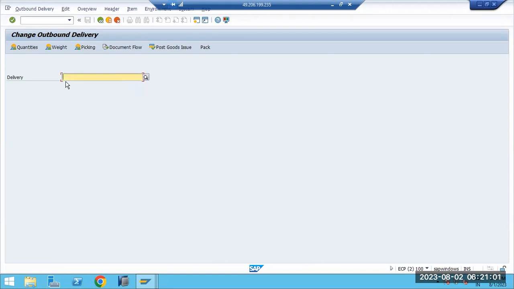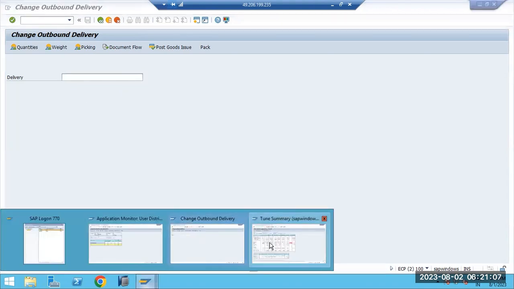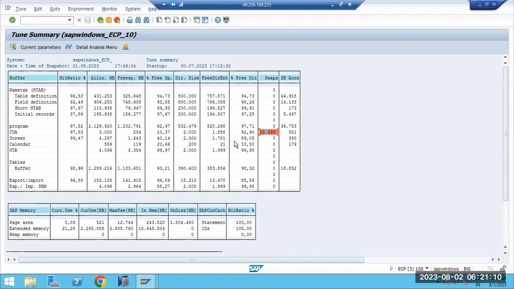So the second time it's stored in the buffers. Buffers means we have the buffers, right? So the data is stored in the buffers. So that is the reason.